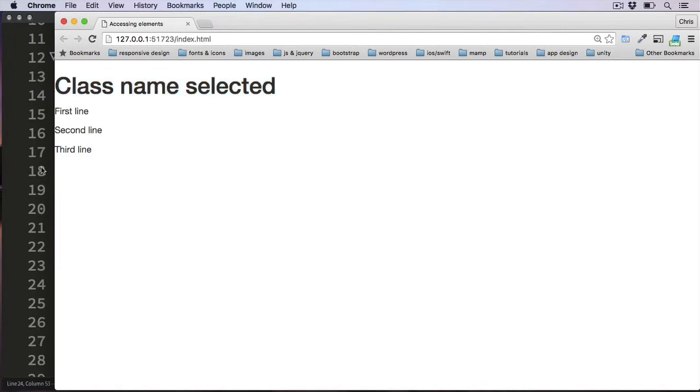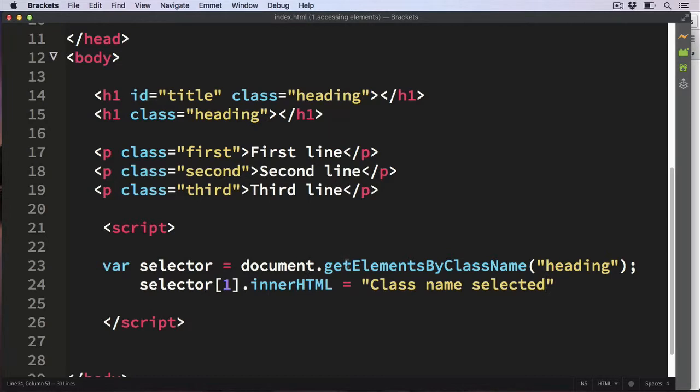And another one which you may find really useful is document.getElementsByTagName. And it works in a pretty similar way to the last example. So the tag name is either the H1 or the P, or it could be any one of the elements on the web page. It can even be a div or an image. So this time the selector is going to be equal to document.getElementsByTagName. So let's select the P tags.